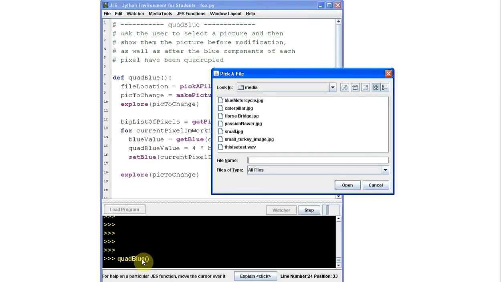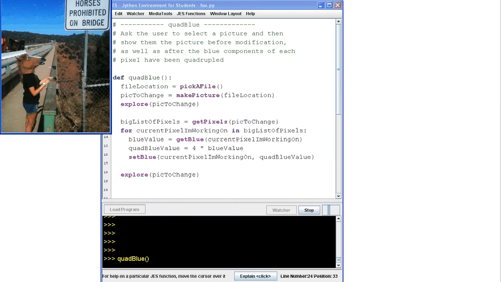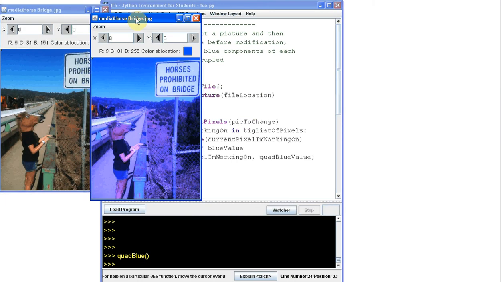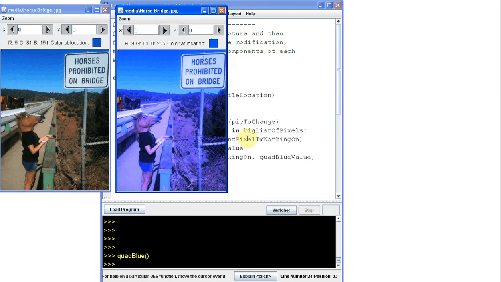And we hit enter, and it's got to pick a file. So maybe we pick the horse bridge picture, and it explores our before picture, and it explores our after picture. And if you look, it worked. It's great, and that's pretty easy to use. And by the way, we had 191 there for blue, 255, because of course we never go over 255. If you take something that's darker, like this pixel here, we can see it really is multiplying it by four. That's at location 83 and 244. The blue here was 19, the blue here is 76. If you do 19 times four, you get 76. So it looks good.